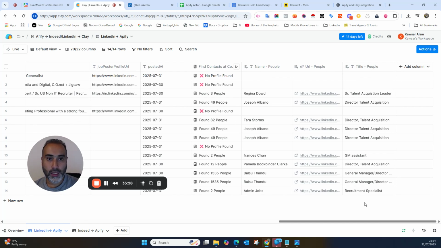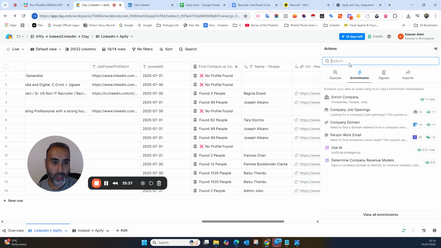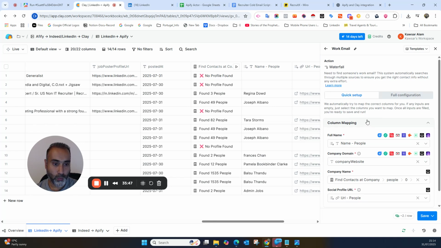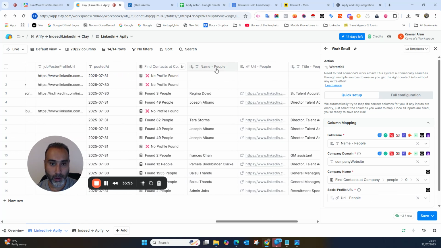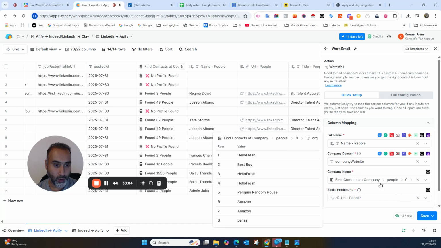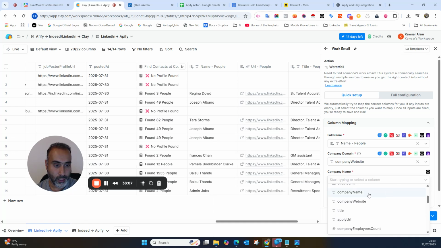Now the most important thing is we need to find their email, because we need to get in touch with them. We need to send them an email and everything, right? For that reason, we're going to go to action, enrich them again, and find work email, for example, person work email. For the person work email, we're going to give a couple of things. We give the full name, which is their full name. The company domain is the company website. And then we give the company name, which is the company name.